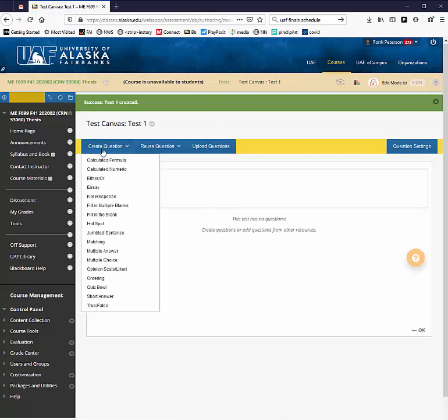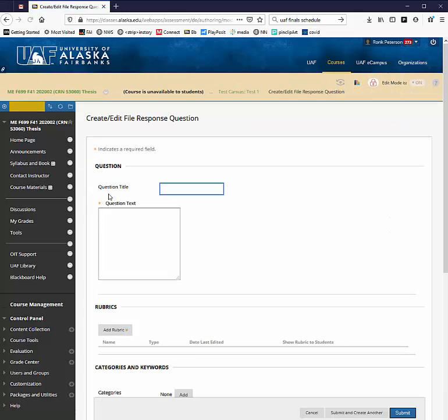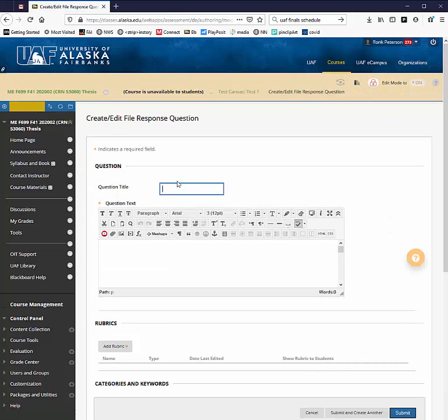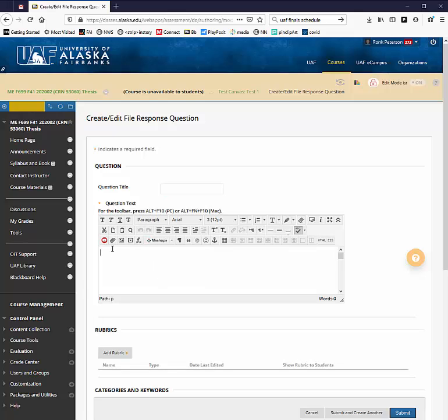Now what you want to do is create a question, and if you want the student to upload their response, it would be called a file response question. So I can click file response. The question title is optional. The key is under this question text box, you want to add the attachment. So click this insert file, the paperclip button.